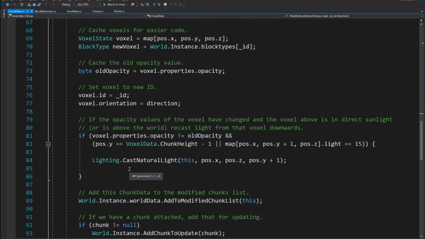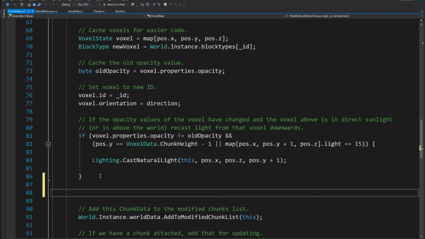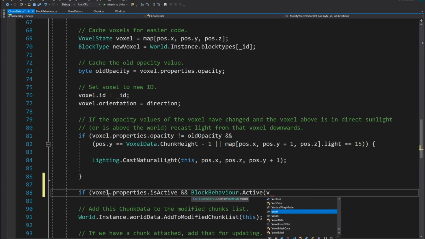Now we need to do a few checks, obviously, because we don't want to get null reference exceptions. So if we go into where we're going to put this, just before we add it to the modified chunks list, we'll put it there. So we're going to say if voxel.properties.isActive and block behavior.active voxel. So what that's doing is saying, is this block a block that has the potential to be active? And then if that's true, we're checking if it actually can be active.